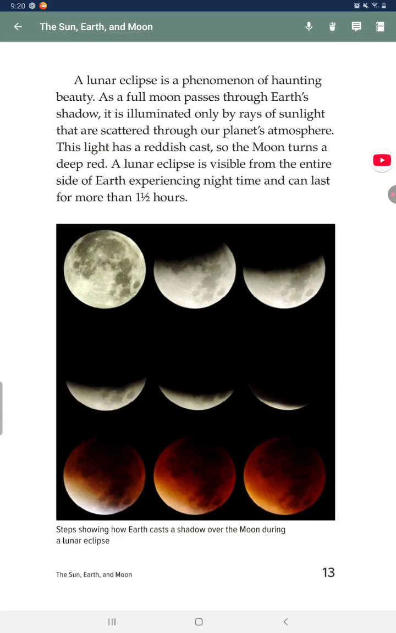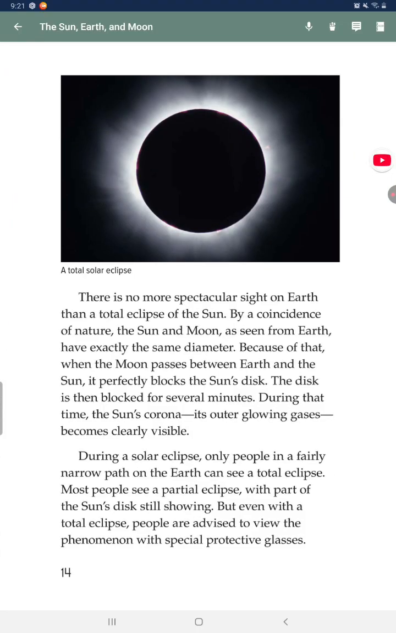A lunar eclipse is a phenomenon of haunting beauty as a full moon passes through Earth's shadow. It is illuminated only by rays of sunlight that are scattered through our planet's atmosphere. This light has a reddish cast, so the moon turns a deep red. A lunar eclipse is visible from the entire side of Earth experiencing nighttime and can last for more than 1 hours.